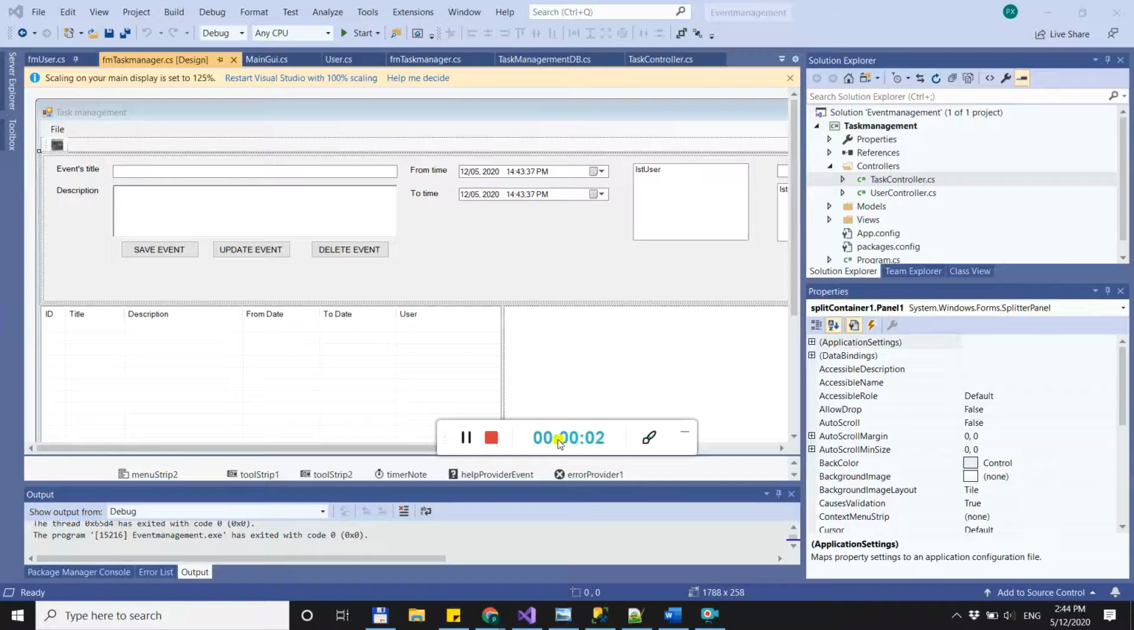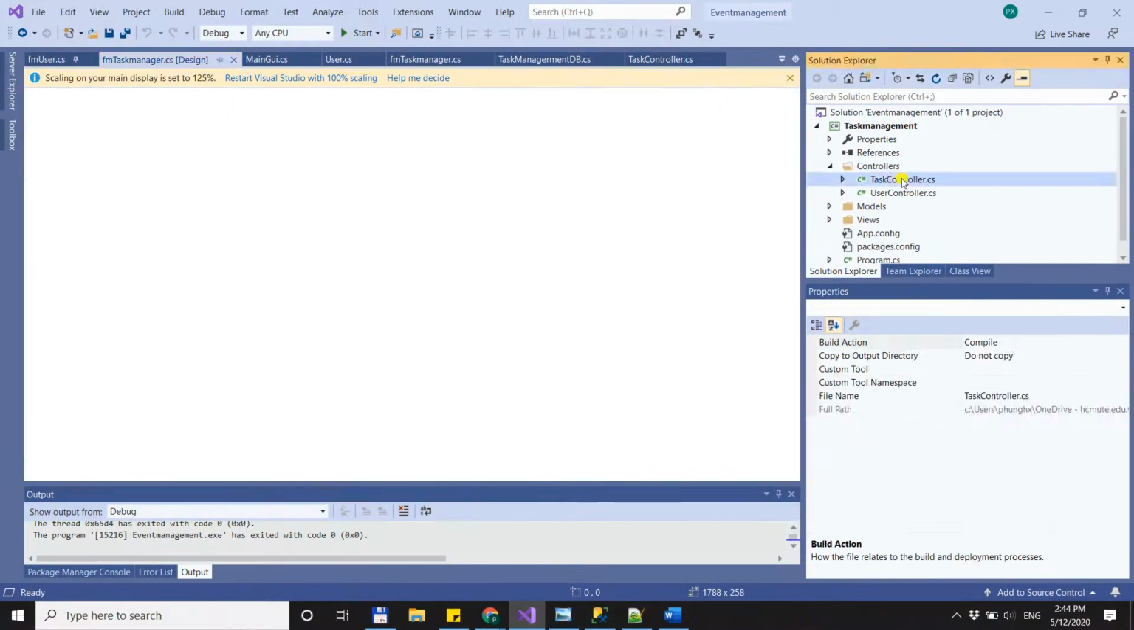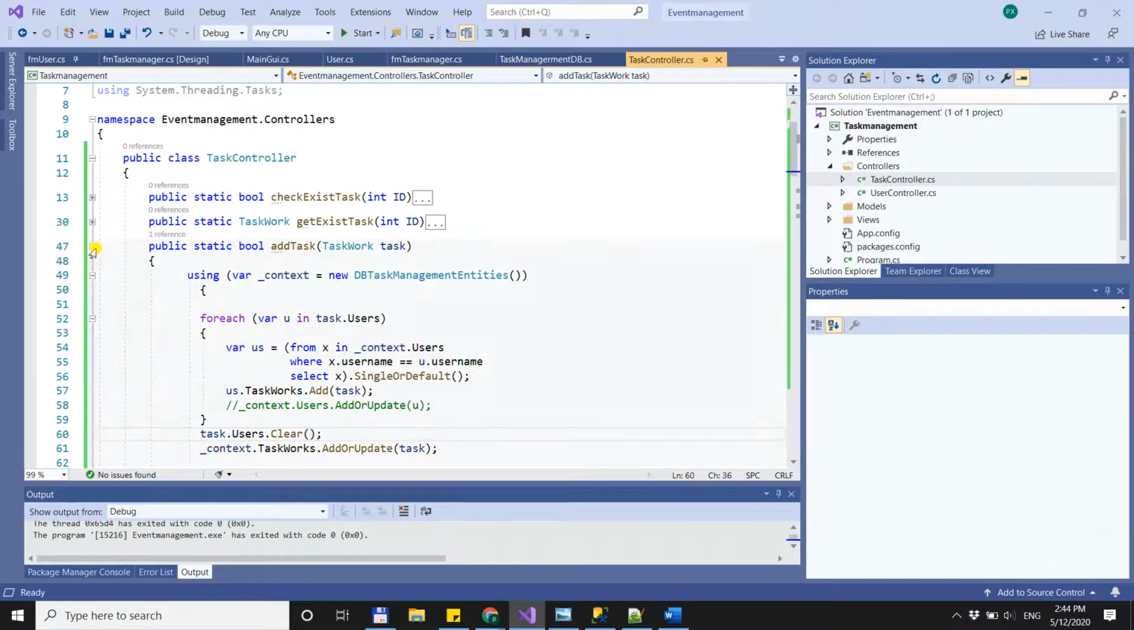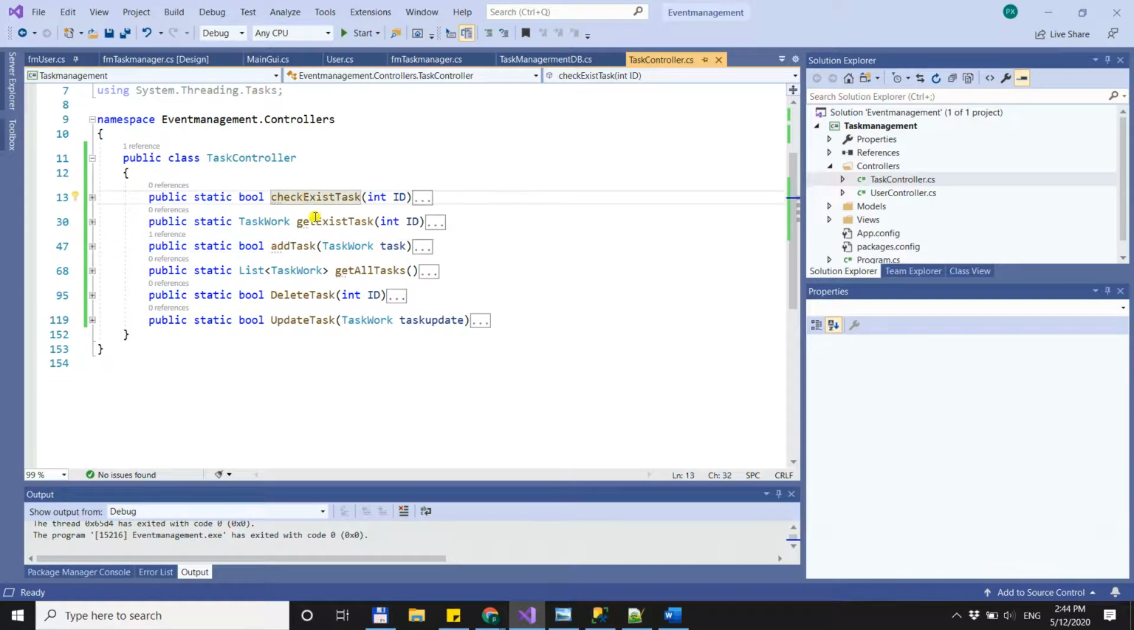Okay, I hope that you finished the first task with user, and now is the second task with task management. In this one, first I create a task controller. In task controller, I have functions like user controller: check exit task, get exit task, add task, get on task, delete task, and update task.